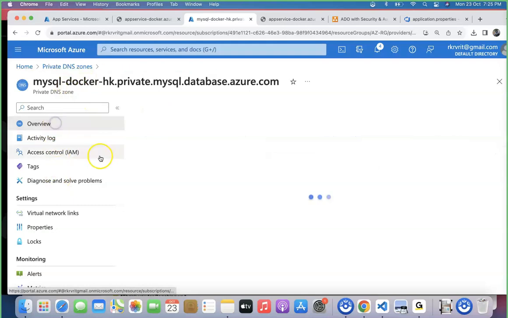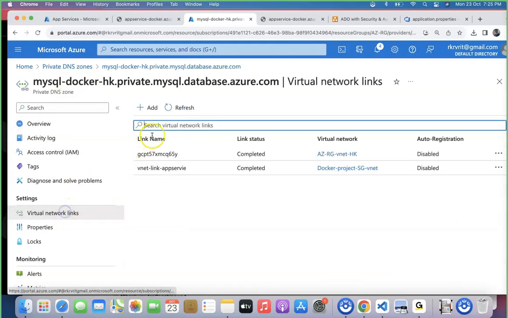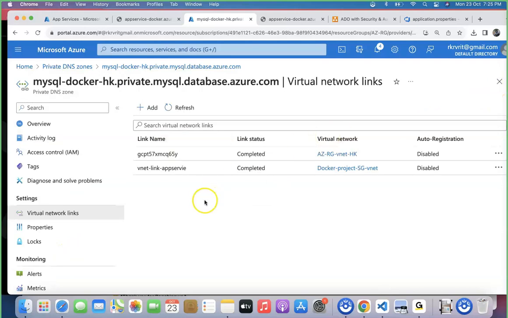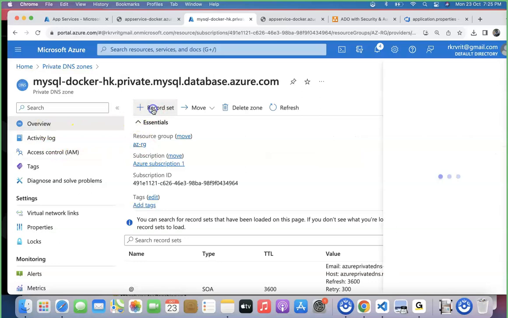Can you please go to the overview page? Especially here is the record section. Just before, when you are adding a VNet link, it is asking for one option at the bottom as enable auto registration, which you have not done. I'm going to simulate that case now, just because I need it to test your scenario. You go to the overview, click on the record set.